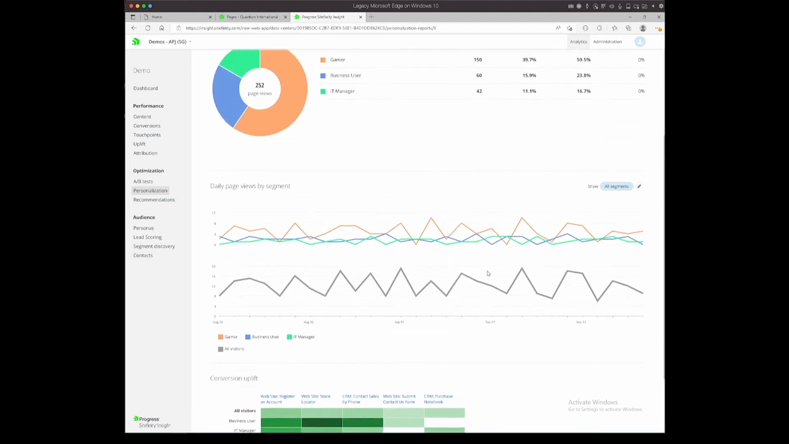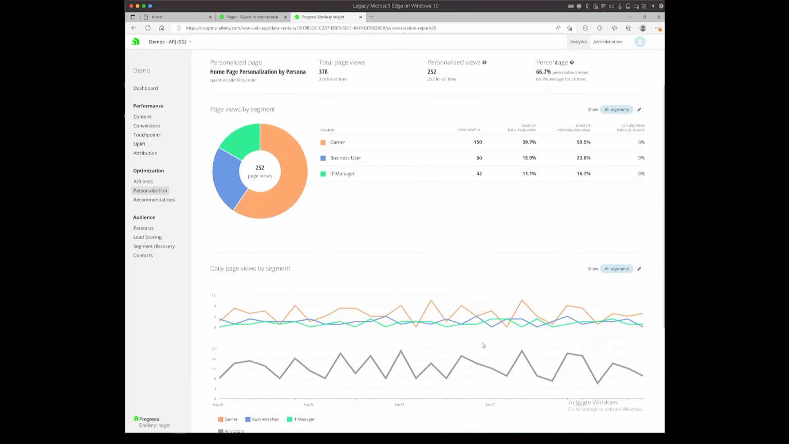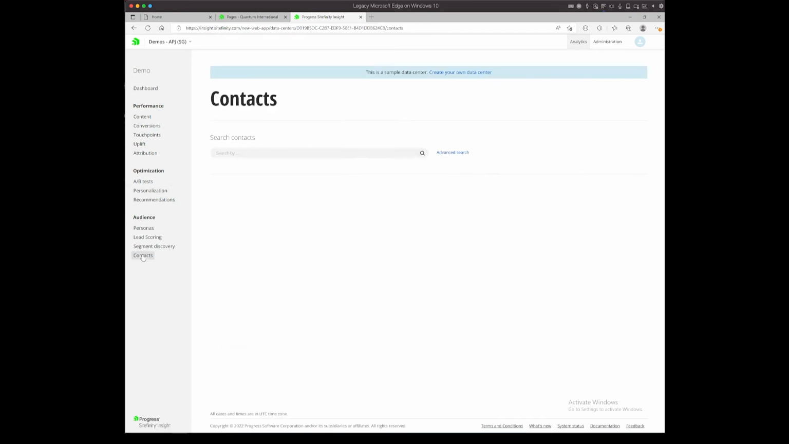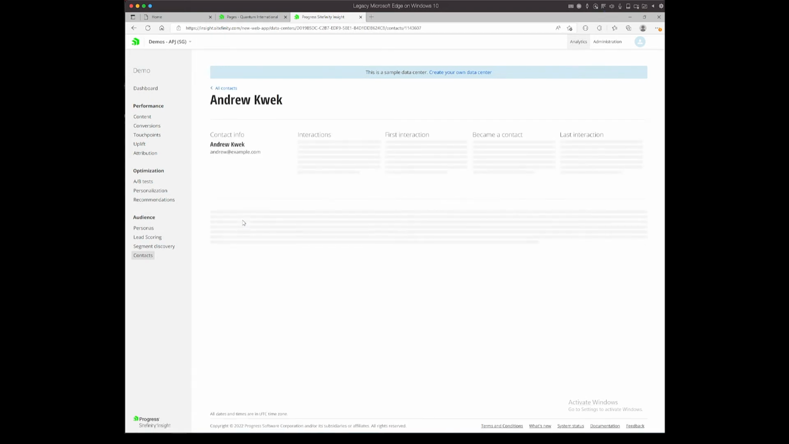So other than the personalization report that you see here, which shows the page views, personalized views, and the percentage of personalized views over time, you can see the conversions and the different segments and their conversions. You can also see the context itself. For example, since I filled in the form, I am a known contact. What this means is that Insight can attribute the conversion to a known person, in this case, me.